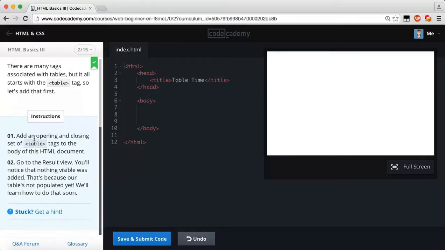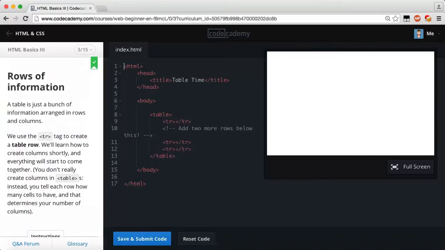So the instructions are, add an opening and closing set of table tags to the body of this HTML document. Go to the result view. You'll notice that nothing visible was added. That's because our table is not populated yet. We'll learn how to do that soon. So let's just go in our body and create our new table tag that we just learned about, which looks great. And I'm just going to hit enter so we get some space between them. So that's all we have to do. Save and submit. Awesome, way to go, guys.